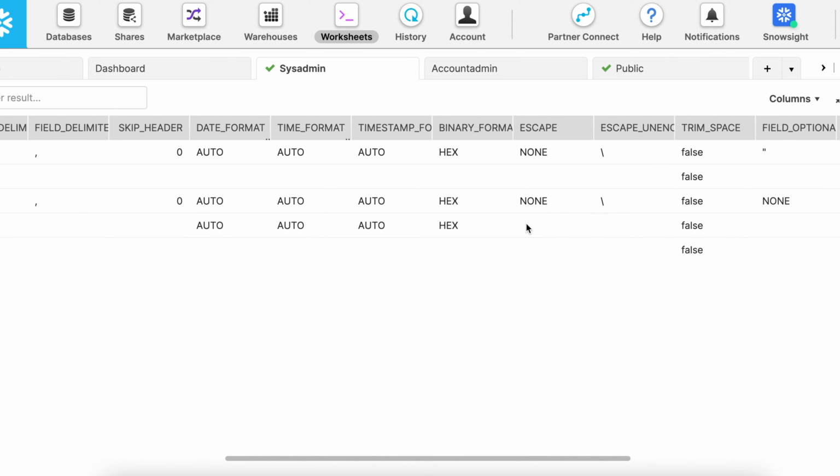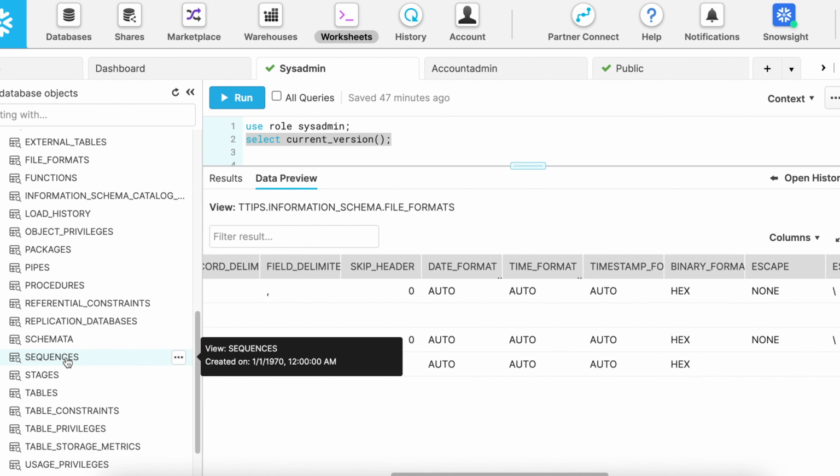And again, if you are a database administrator, you can really summarize all that information and create a nice dashboard and understand the statistics about the usage of different file formats in your project. Next, we will see sequences.